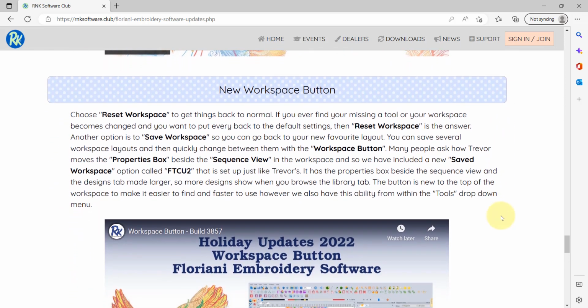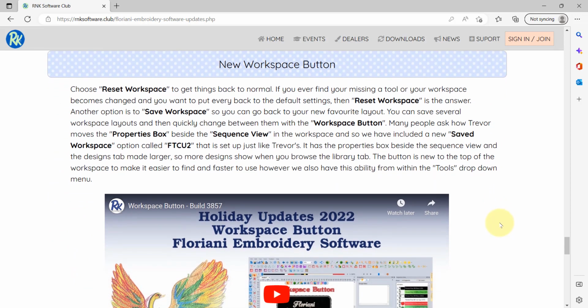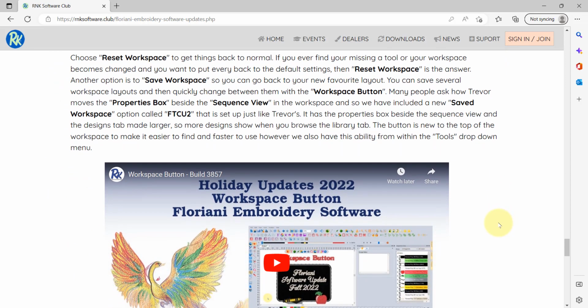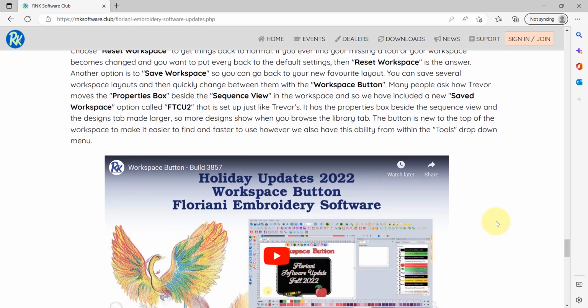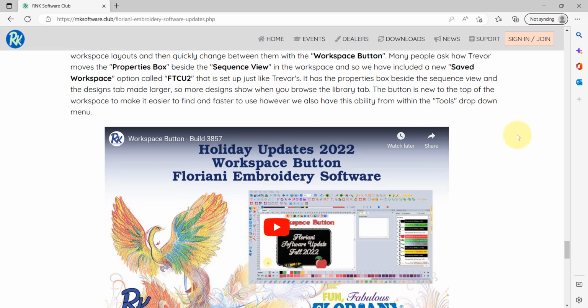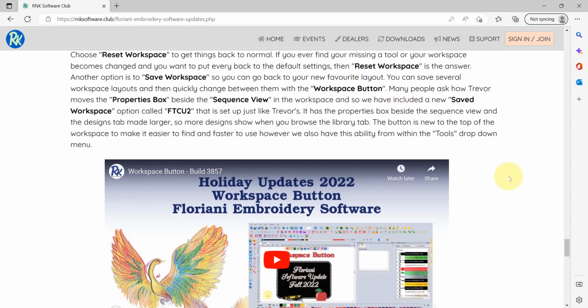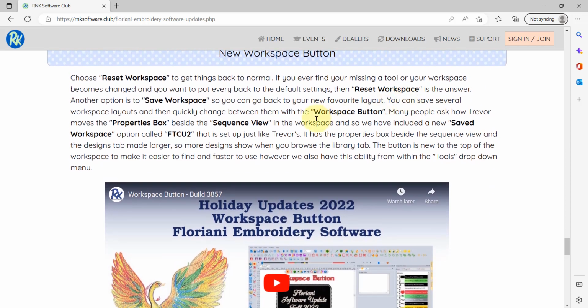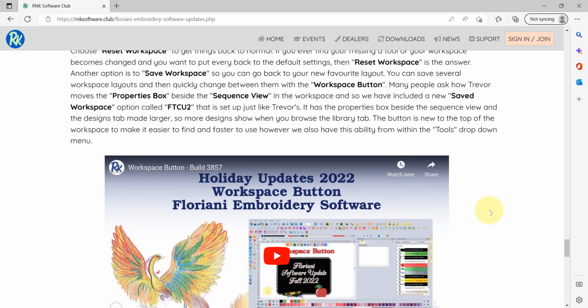The new workspace button at the top of the workspace makes it super easy to change your workspace. You can save your workspaces. We've added a new preset workspace called FTC-U, so if you like to make your workspace just like mine, where the properties box sits beside the sequence area, you can just click on that new workspace and it'll go instantly to that. Yeah, and if you just need to use the Reset Workspace button, we've made it much easier to find by taking it out of the drop-down menu and putting a button for it up on the toolbar at the top.